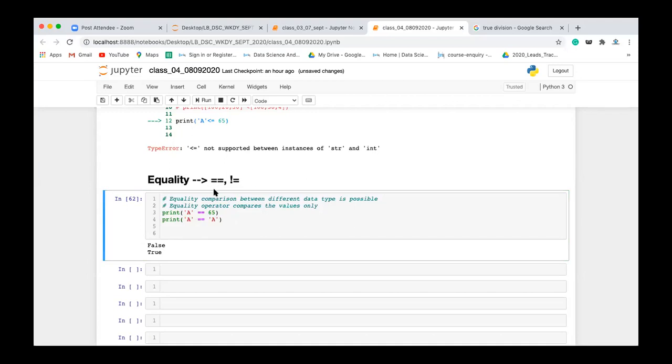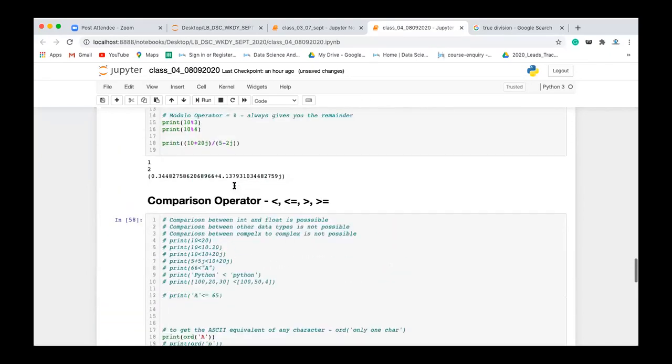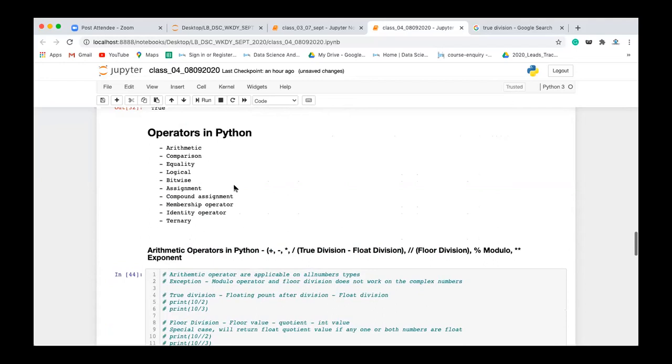Similarly, wherever equality operator is giving you true, it will be giving you false in the case of not equal operator, and wherever it is giving you false, it will give you true in the case of not equal operator. Okay, clear, guys? Any question? No question. Okay.